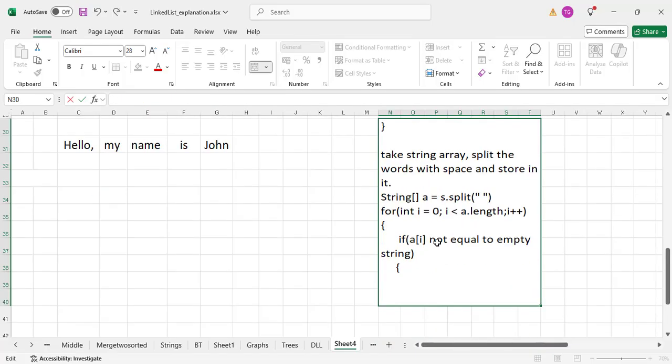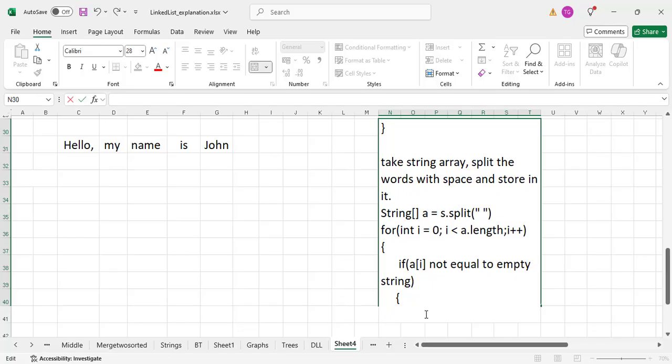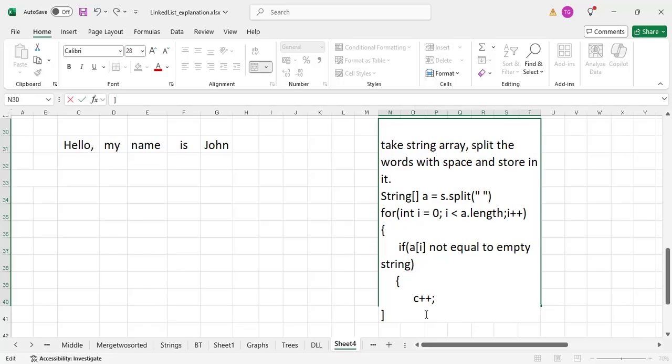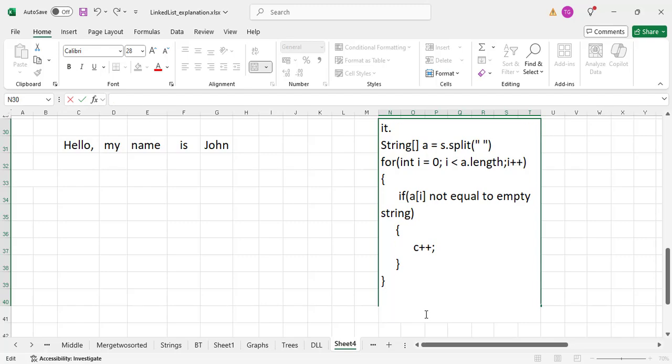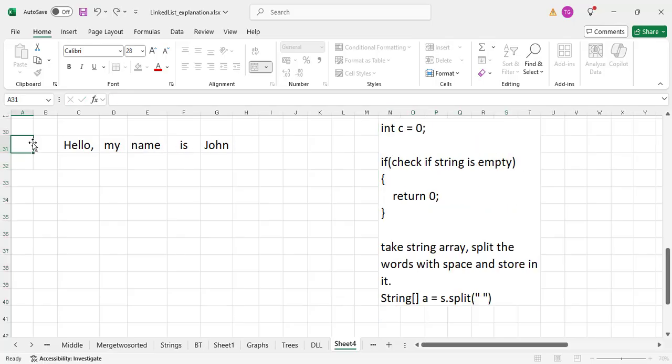So if the element we are taking from the array is not equal to empty, I will increment the count. If not, I will not increment. That's all. This is the logic of the program. Finally, I will return the c value. So here I have taken the entire string, split it with a space, and put all these things in a string array named A.